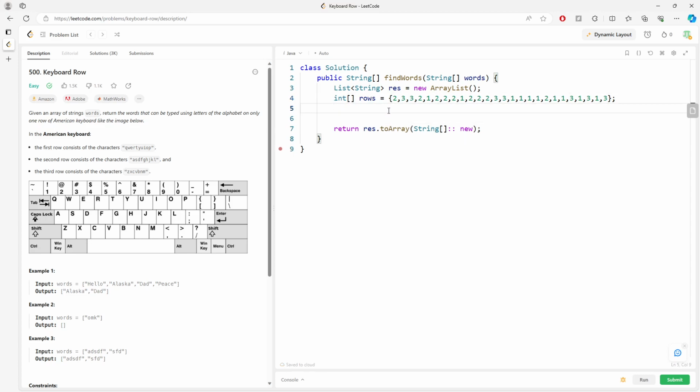So I'm going to quickly explain what this means. Letter A, you're on the second row. Letter B, third. Letter C, third. And then letter D, second, and so on. Right. So once we have this, we want to make sure when we traverse the element inside the string array, we want to make sure they are on the same row using a boolean. So it will be better for me to start typing.